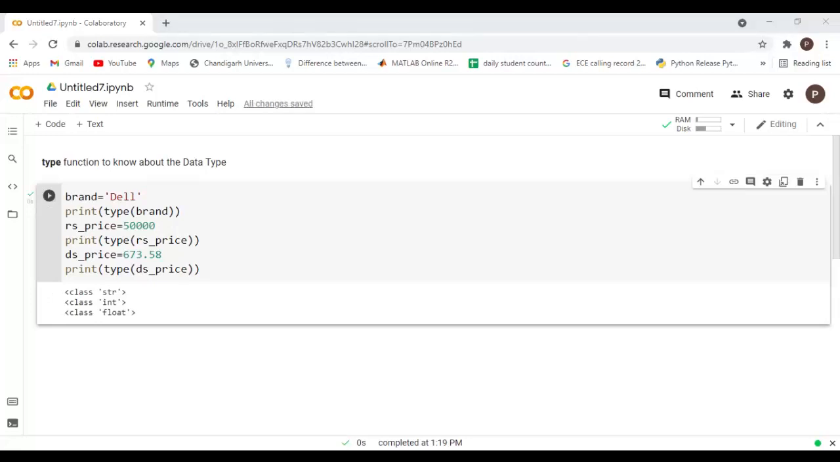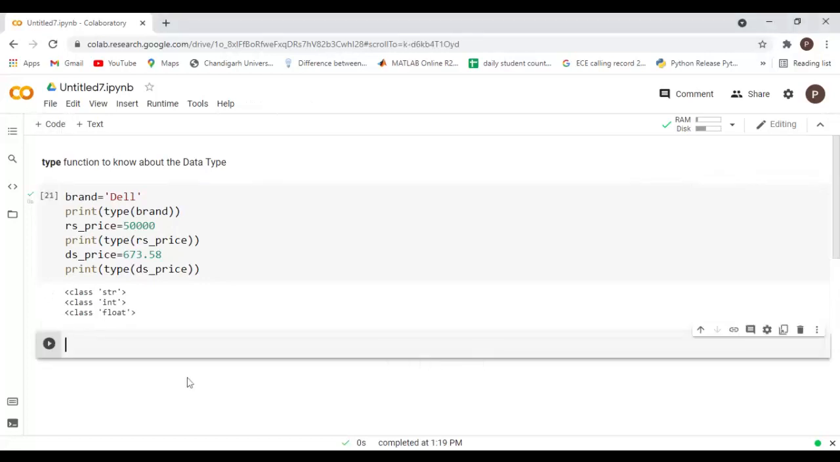That's good. Now I will write code where I take a message, msg, equal to: this is the percentage s Dell laptop, and its price is rupees percentage d, and in dollars it is percentage.